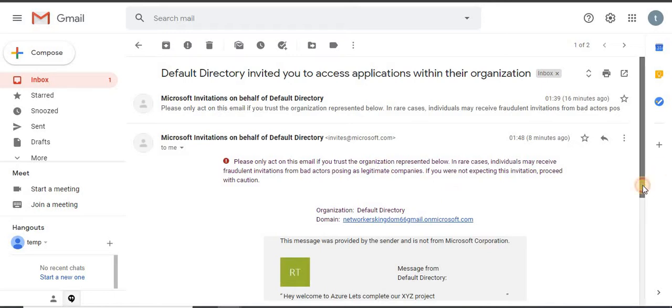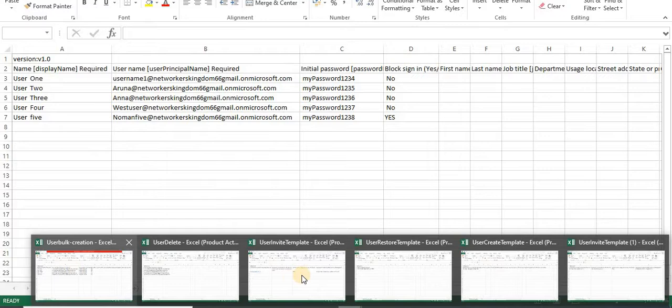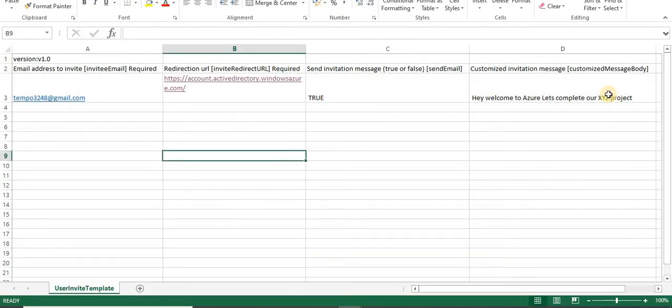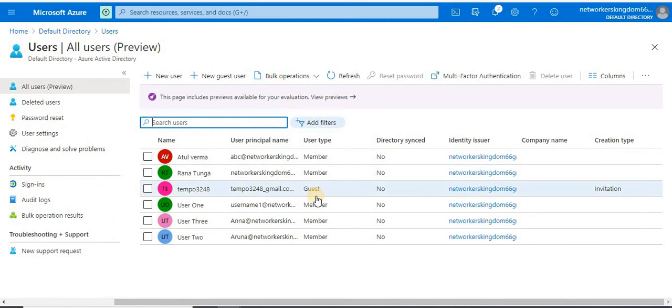Let me show you my message here. See, XYZ project, which I have mentioned in my template file. If I click on this link, accept invitation, I will move to this URL. And I will log in using this temporary email address and my Gmail password, which I have showed you already.